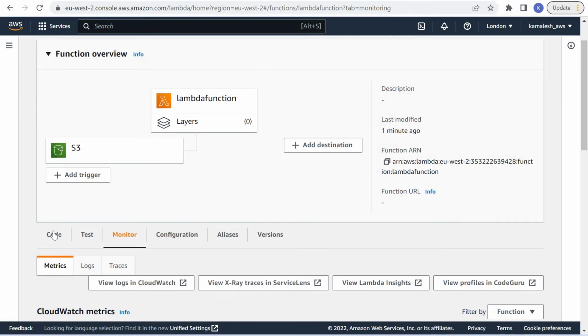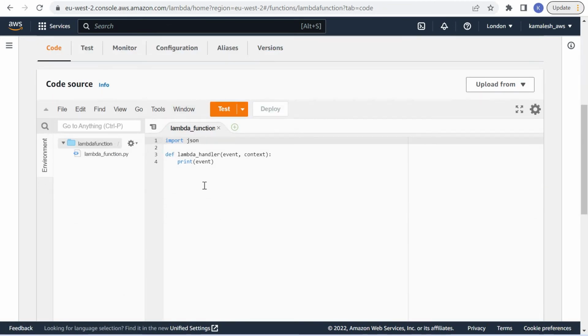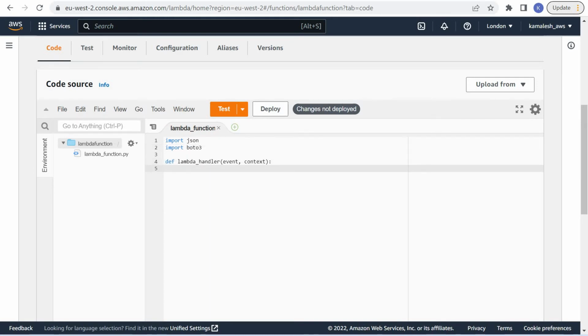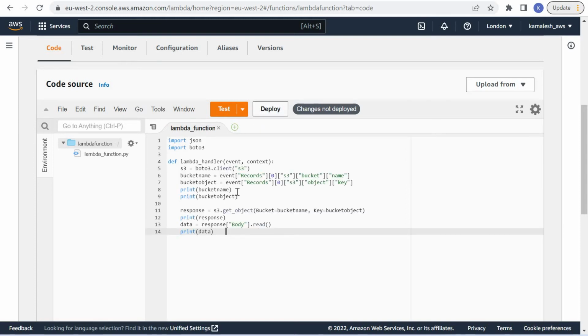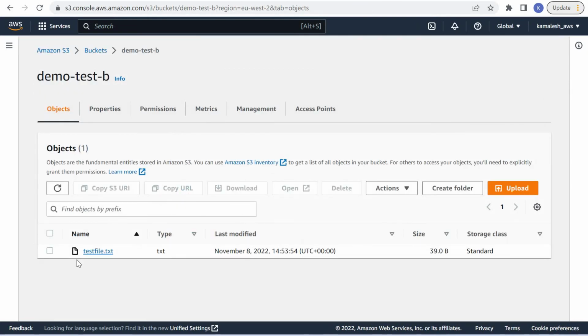So one thing I would like to show you, suppose you want to read the contents of the file that is uploaded. I have a small code snippet which I will explain. I have already written the code, I will just copy paste it here. Now again I will upload this file.